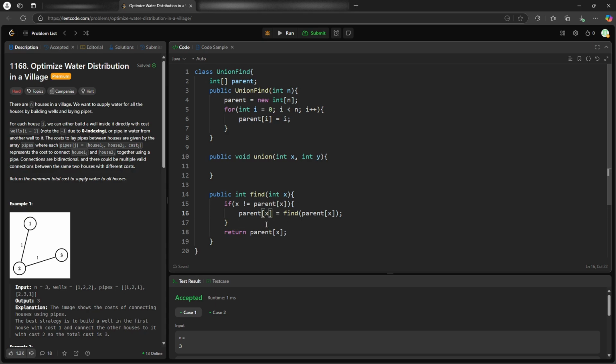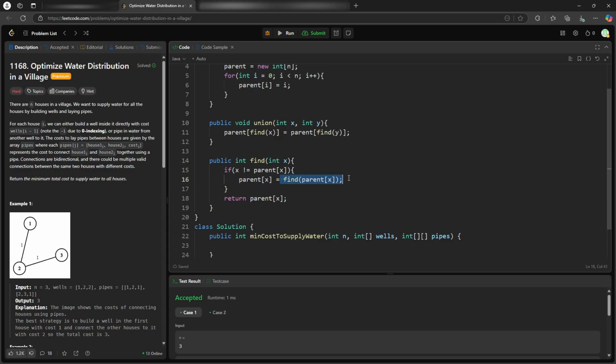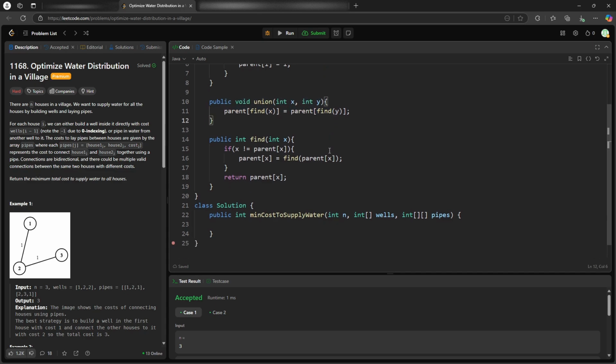And then for the union, you can do the parent at find at X is equal to parent at find at Y. So by default they point at the current node itself, and then if they assign, this parent Y will just point at this one. So this is a trick. When you do the find, you do this. When you do a union, you do this.